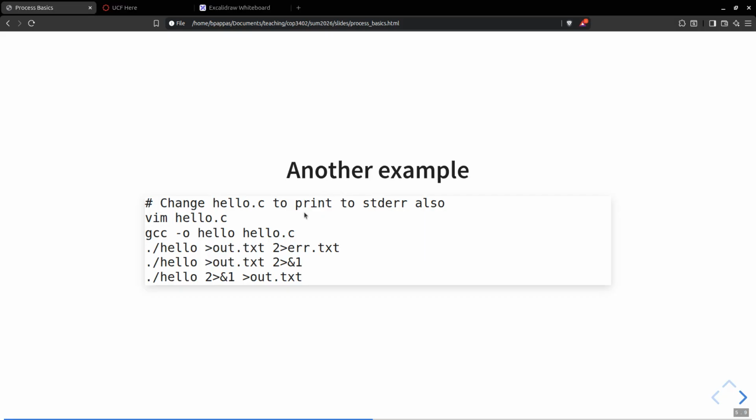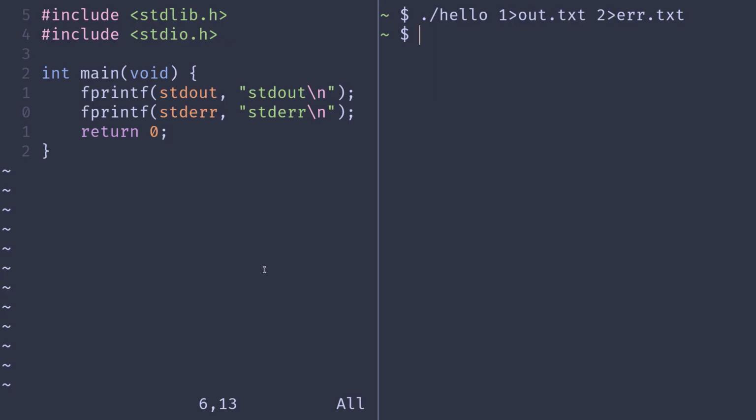Okay, let me show one more example here. This one's kind of cool. One more thing we can do on the shell is reference file descriptors by their numbers using this special syntax here. So I can say with this, redirect standard error to the same file descriptor that file descriptor 1 is pointing to right now. And if I do this, then you'll get no output.